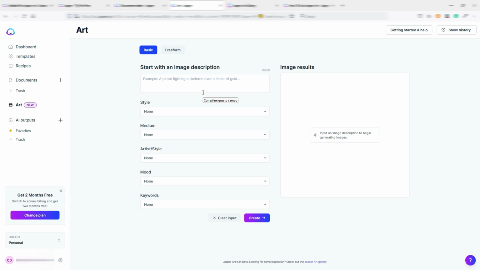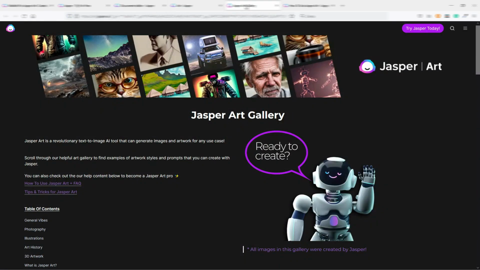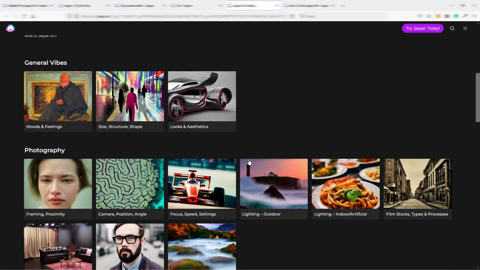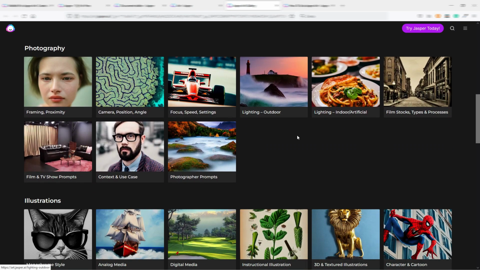I'm not going straight away inside because I want to show you something first, how it works, how the interface is, what you can find inside. It's kind of a review of this Jasper Art thing. Here you can see Jasper Art is in beta. Looking for some inspiration? Check out the Jasper Art gallery, and this is the Jasper Art gallery, where you can find some images generated with Jasper Art, and as you can see they are really incredible.